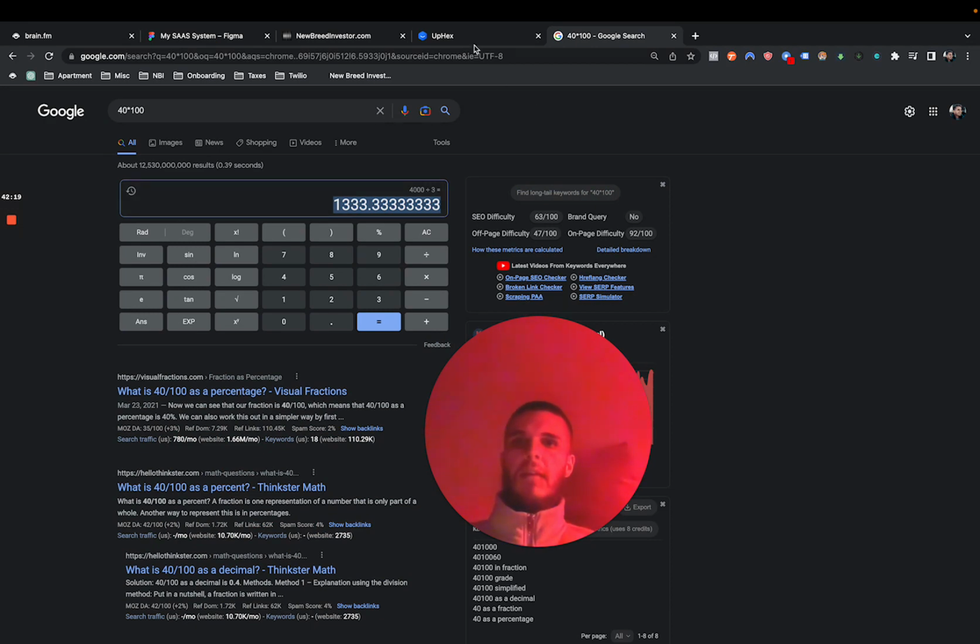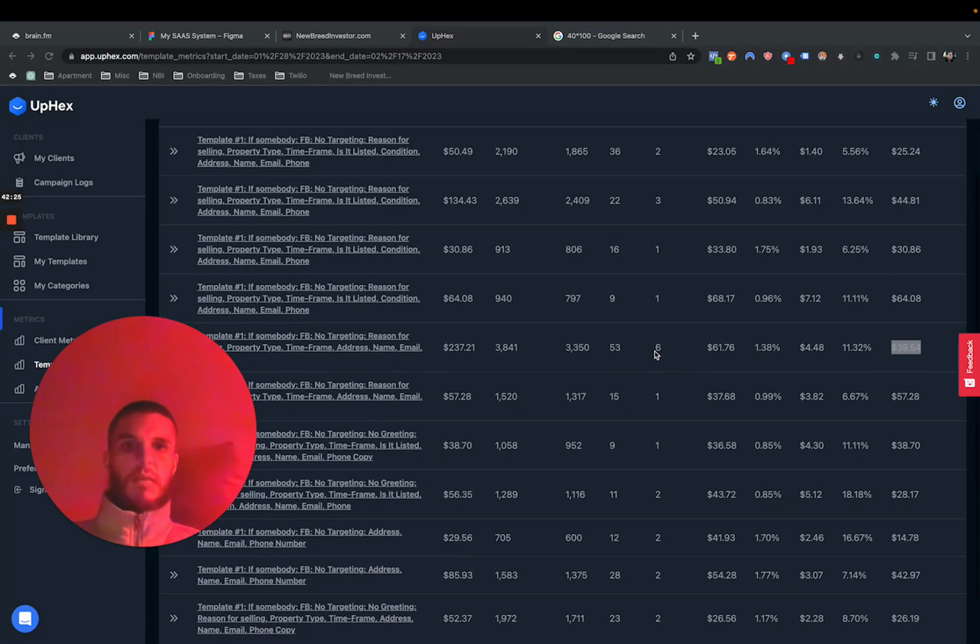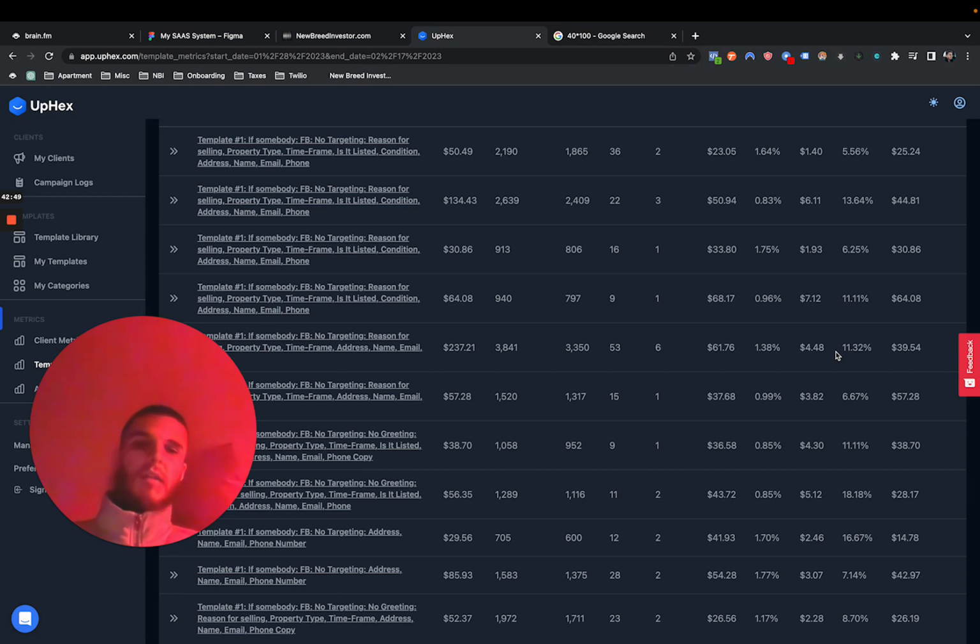So I'll do the math again. Once you have a stabilized lead cost, we'll take this client for example, right? We'll round this down, for every 10 clicks, one turns into a lead, right? And we know from proving our system with multiple investors in multiple markets, the conversion rate from a lead to a deal is 3%. So for every 100 leads that are generated, 3 deals will close.